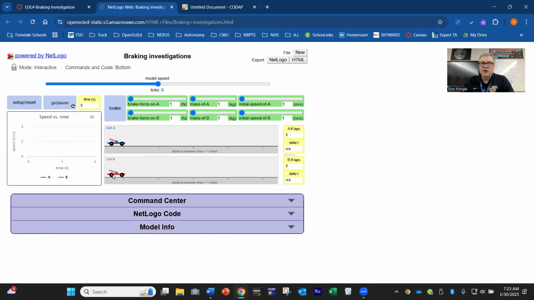You have cart A and cart B. There are various variables that you can adjust: the braking force acting on cart A and B, the mass of cart A and B, and then the initial speed of cart A and cart B.